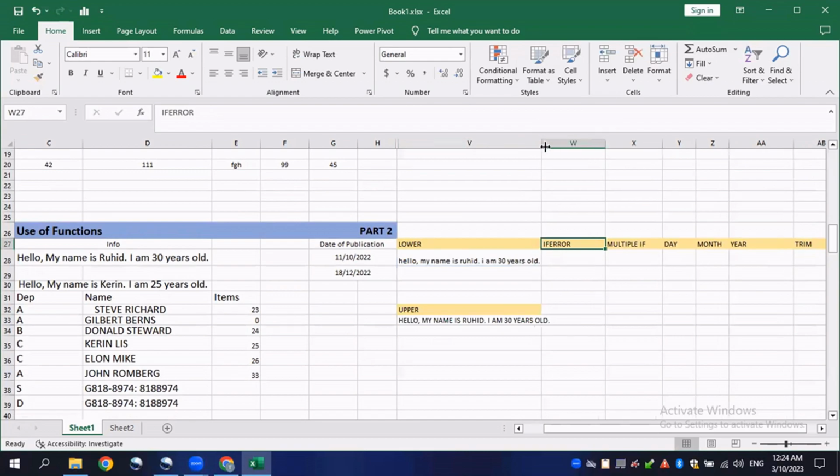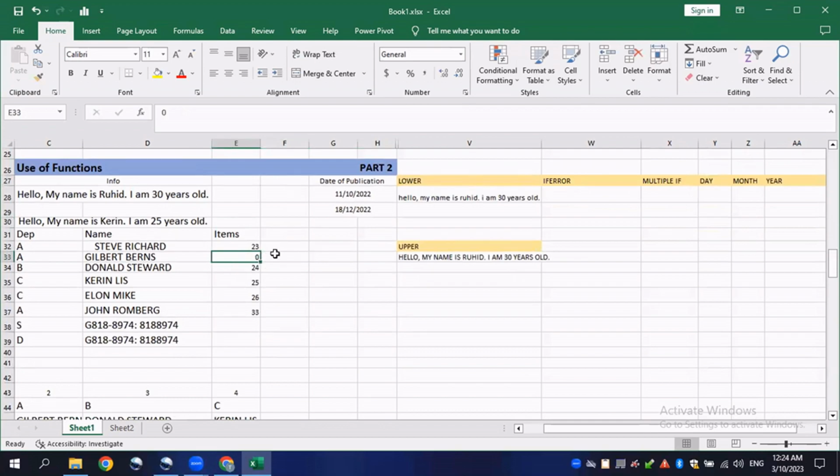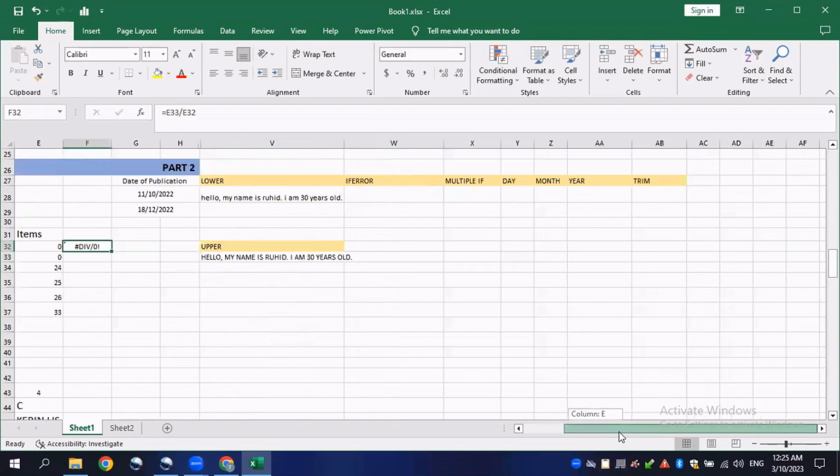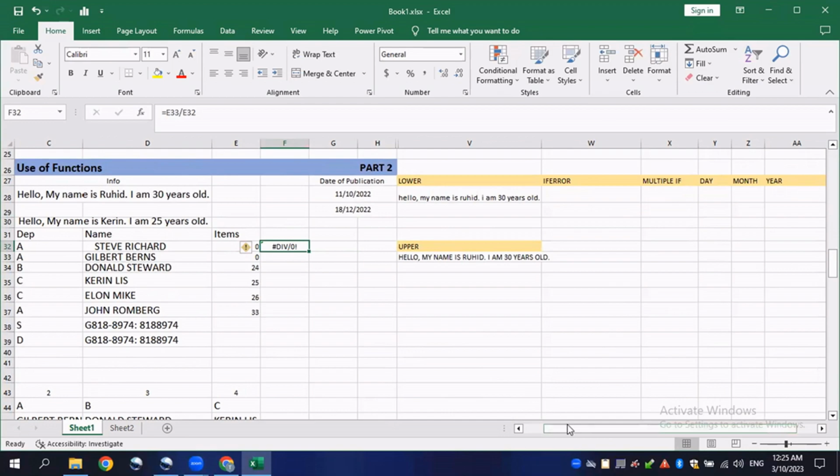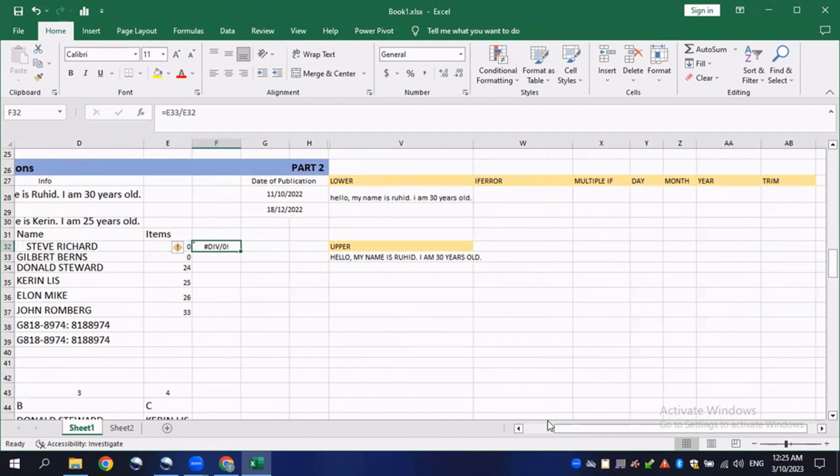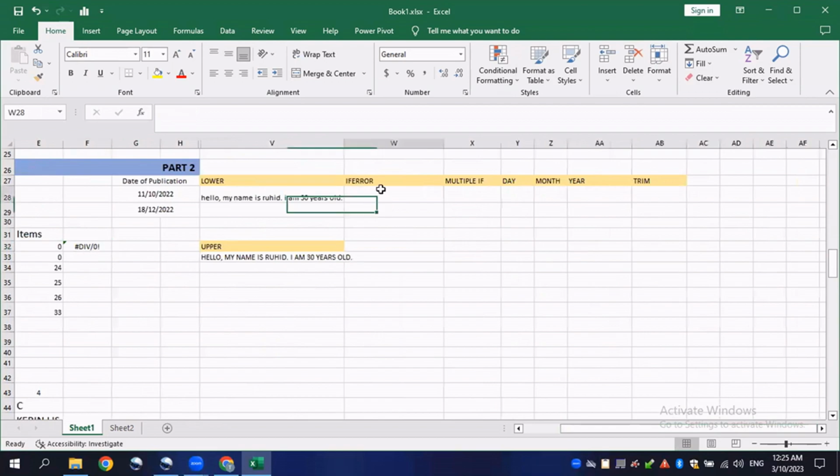IFERROR is also very useful to know. If you have data here and you have an error, for example, if we divide this one by 6, it should give me an error. If we have this kind of error and we want to avoid it being printed out, we should use a function like IFERROR.